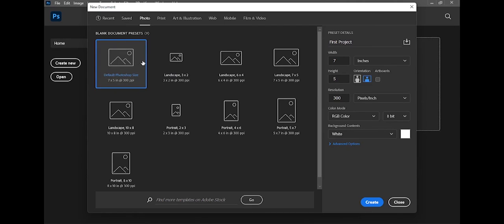So after everything's done, let's just say you want default. You have the name of the project, the width, the height, all the units are in check. You can go ahead and create.